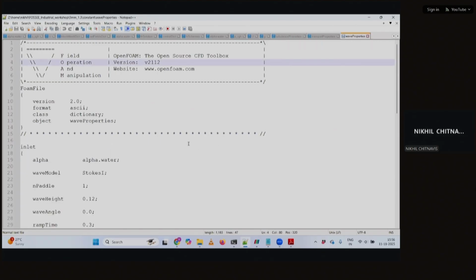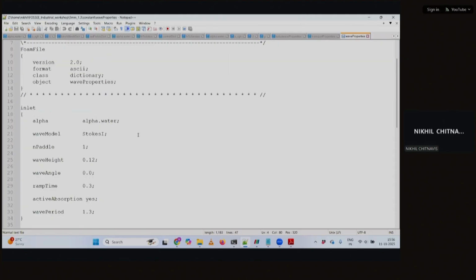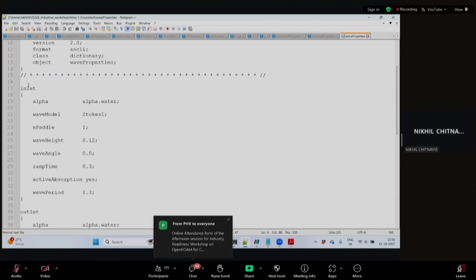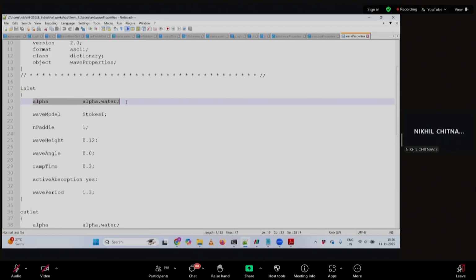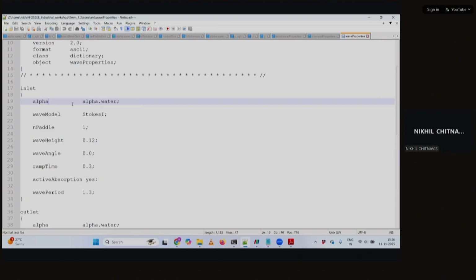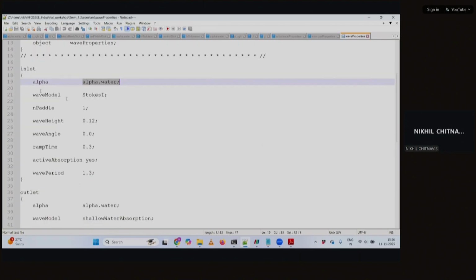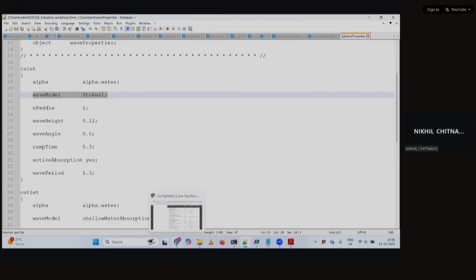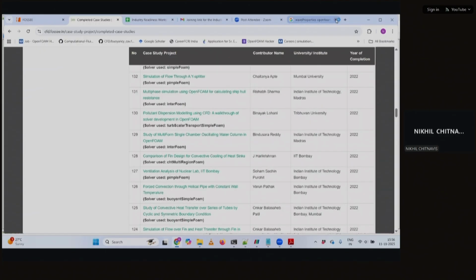Now coming to the wave properties, which is actually being used for implementing the wave inlet condition. So you can see here we are defining the inlet patch. Now on which phase we are going to define the wave motion, that's why we are defining alpha as alpha water. Now there are various models on which the wave nature will depend, so that you can explore further.